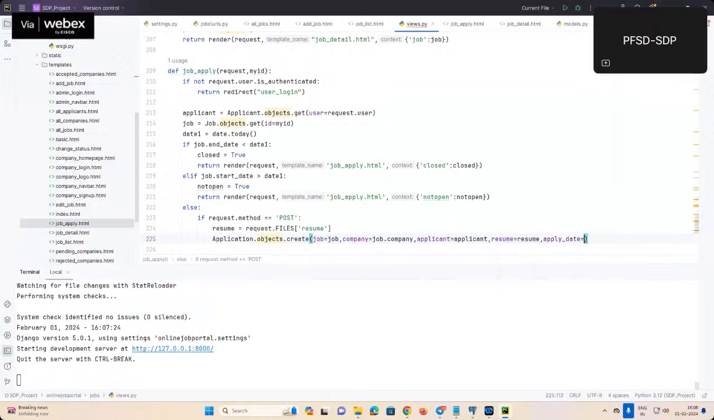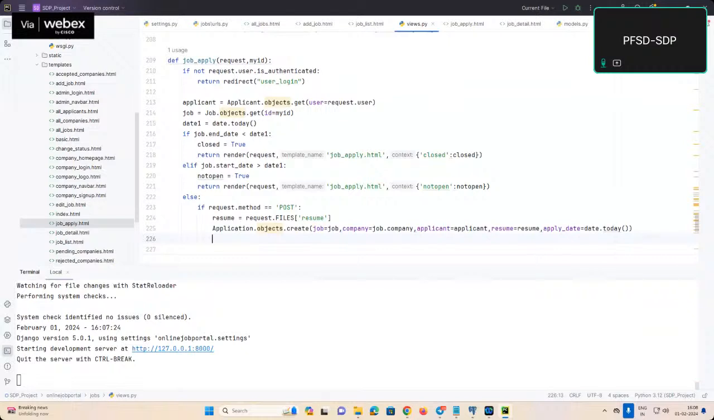Apply date equal to date dot today. Date dot today. Okay, this is what we need to create. Now once it is done, finally what we have to do? One alert is needed, right? After applying, one alert is needed.